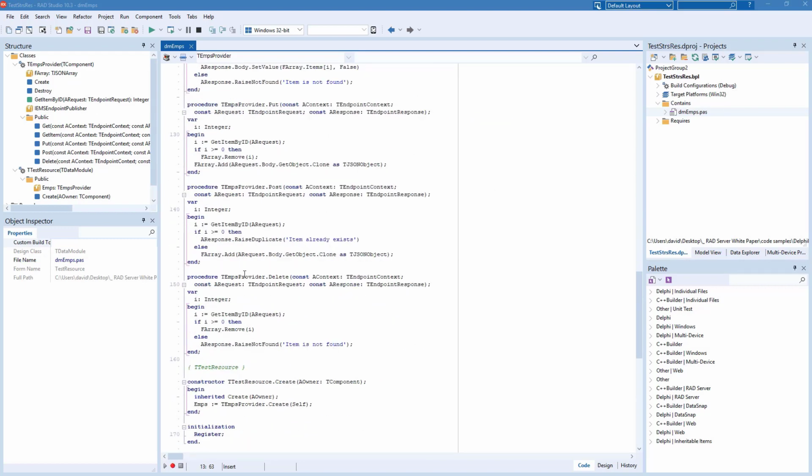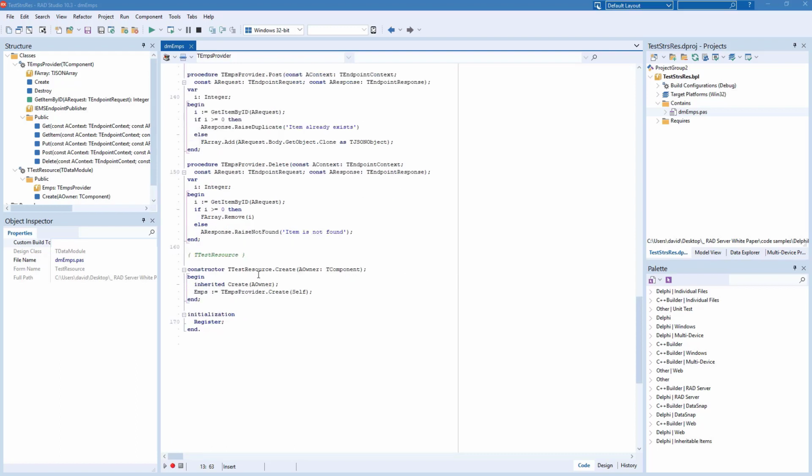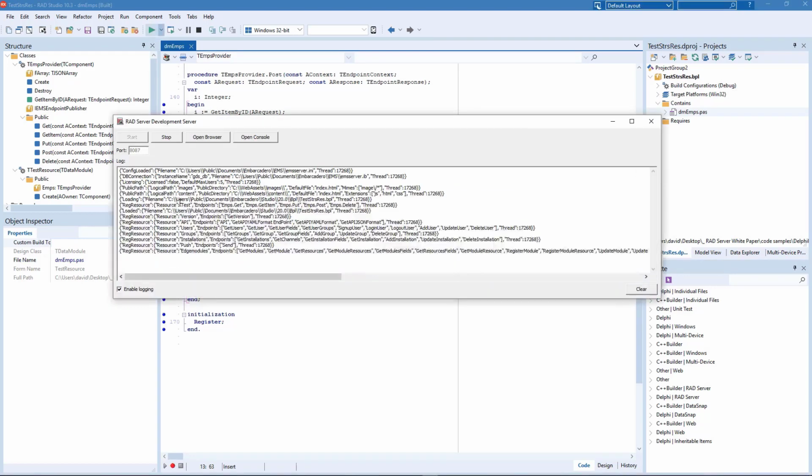Remove an item, we can add or post a new item and maybe get an error that the item already exists. And then down in the constructor for that test resource, we're going to set and create the provider that's going to actually do the providing for the interfaces of our application. So we'll run this external classes example. And here we've got our resource test.